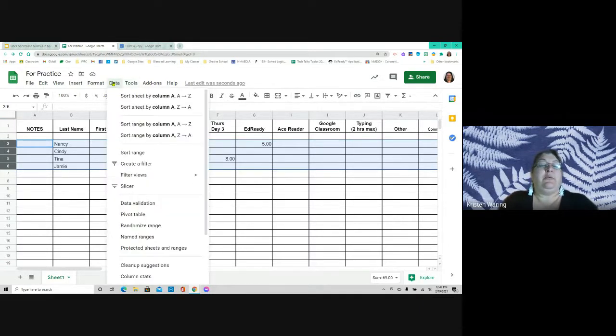And so you can see when you first get into data, we can sort the sheet by column A, but that's not what we want because column A right now is empty. Okay, and I can sort the range by column A. So the difference between the sheet and the range, sheet sorts everything on your sheet. It'll go all the way up here to the top where you have the information at the top highlighted, and it'll sort everything. That's not what we want. We want a range, which is just this grouping. However, we don't want to do it by column A.